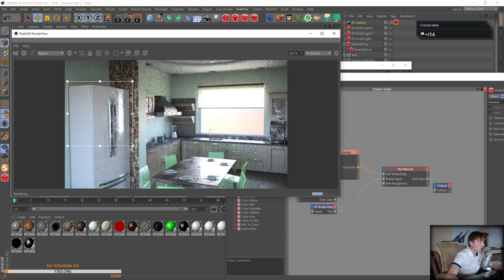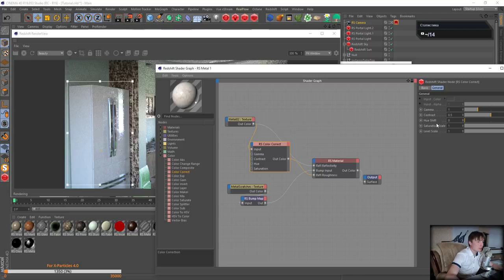Only the fridge will be rendered now. I am going to color correct and start to reduce the gamma, for example, like this. What will be the difference? Okay, it will be more, so I have to increase the gamma, yes? Now we will see. Okay, now it looks more interesting.